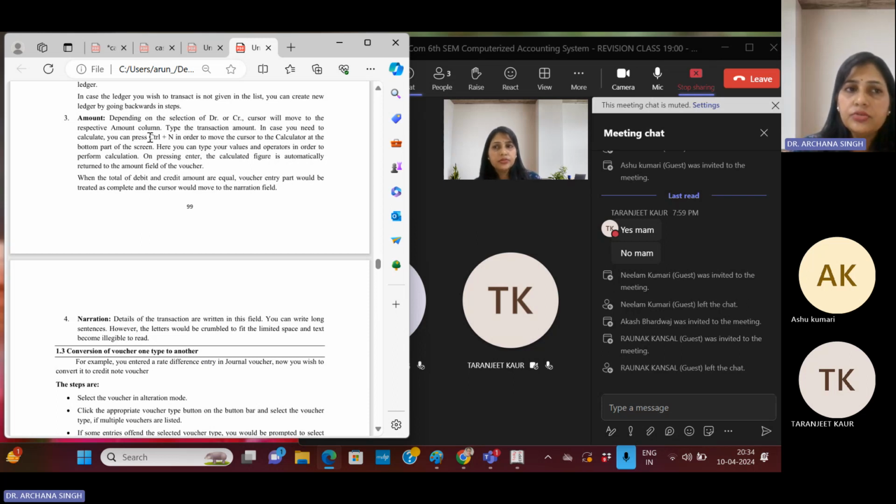And in case you need to calculate, you can press Ctrl plus N in order to move the cursor to the calculator at the bottom part of your screen. Here you can type your values and operators in order to perform the calculation. On pressing enter, the calculated figure is automatically returned to the amount field in the voucher.